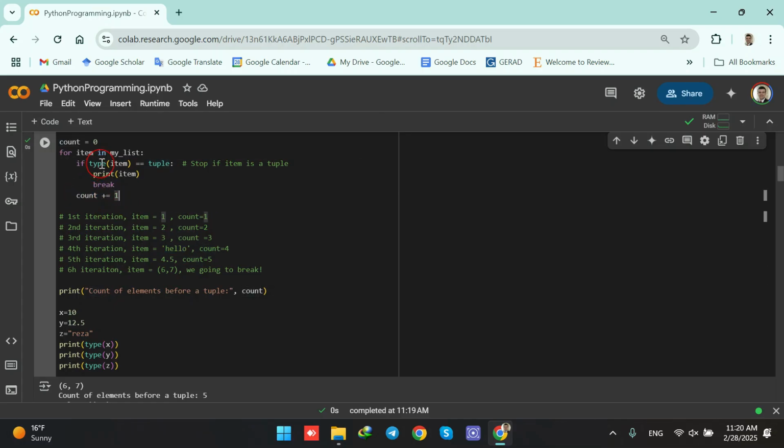Or here, in the first iteration, item was equal to 1, so it was an integer. So we were saying integer equals equals tuple? No. So when the statement was not true, we were not going to enter the if condition, and we were incrementing the value of count because we realized that the item is not a tuple, and we wanted to continue the count until we reach a tuple.